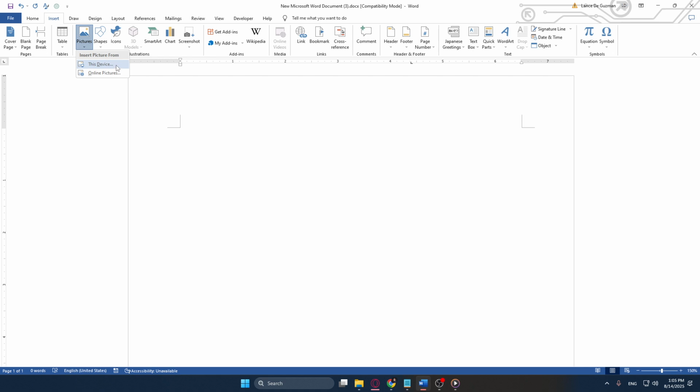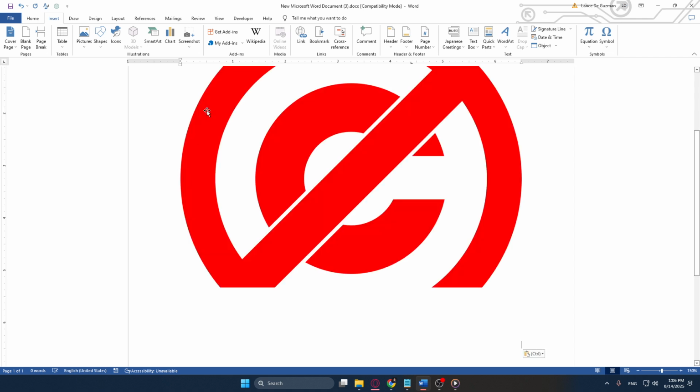After clicking Picture, a dialog box will pop up, allowing you to search through your files to find your logo. Select your logo file from its location and click Insert to bring it into your Word document. You'll see it appear on the page, ready for placement.